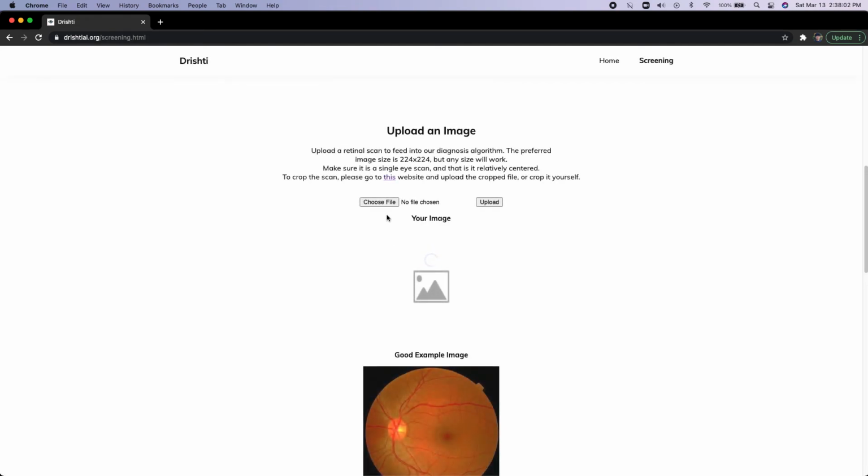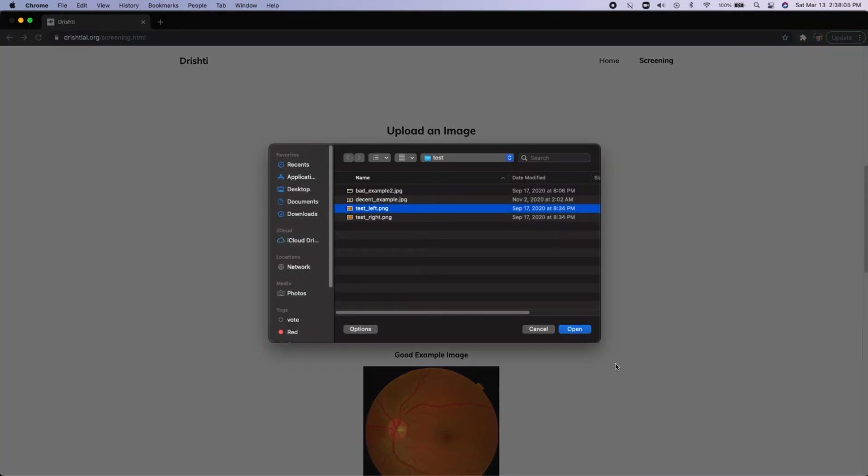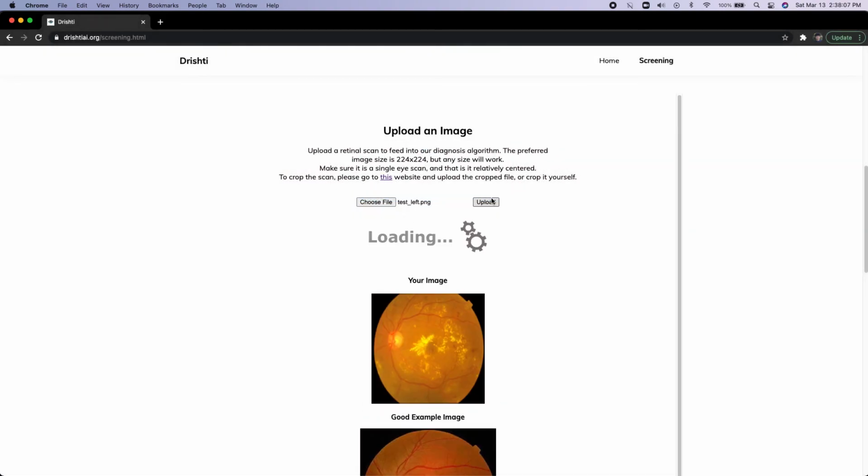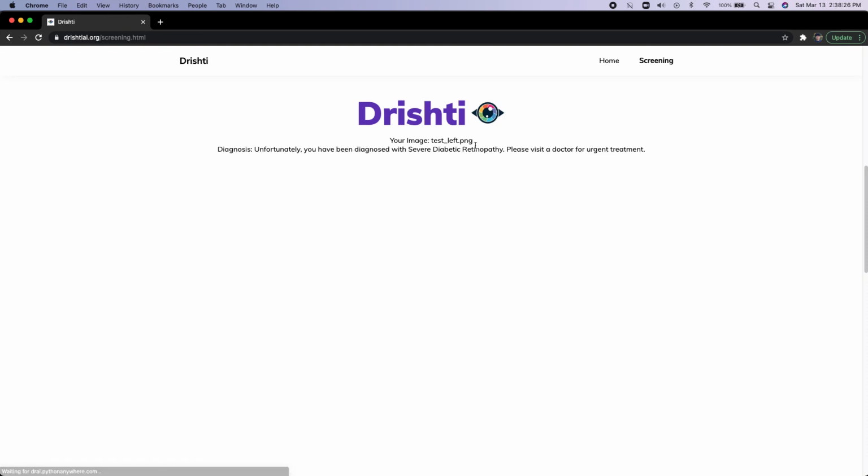So now that we've done the right eye, let's go ahead and upload the left eye. So we choose the other file. For this patient, we've done one scan for each eye and we split them into two separate images. We can obviously only do one image at a time, one eye at a time. So we'll do it twice and get a diagnosis for each eye. And obviously while it's loading, do not mess with anything, let it run out. And once it finishes, we're going to receive a diagnosis. So we get test_left.png. And this says, unfortunately, you've been diagnosed with severe diabetic retinopathy. So both eyes were diagnosed at the same level.